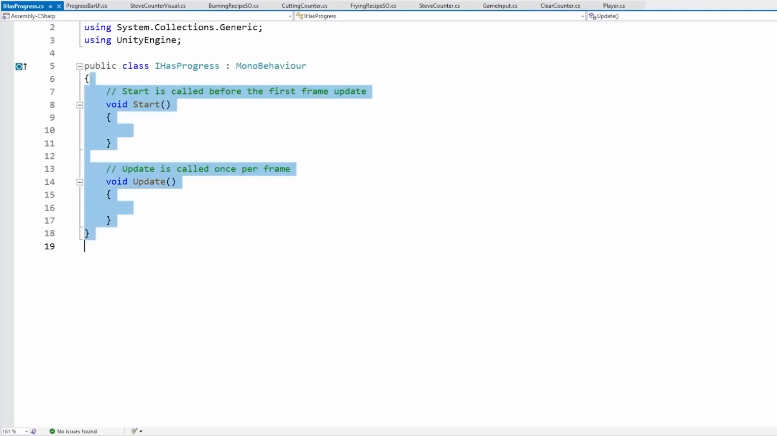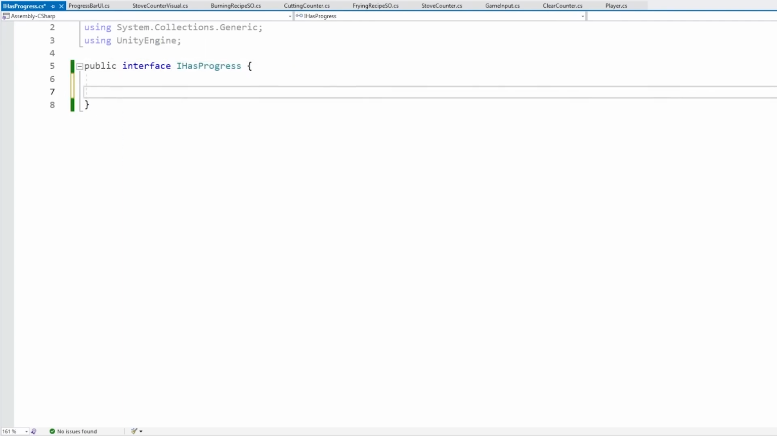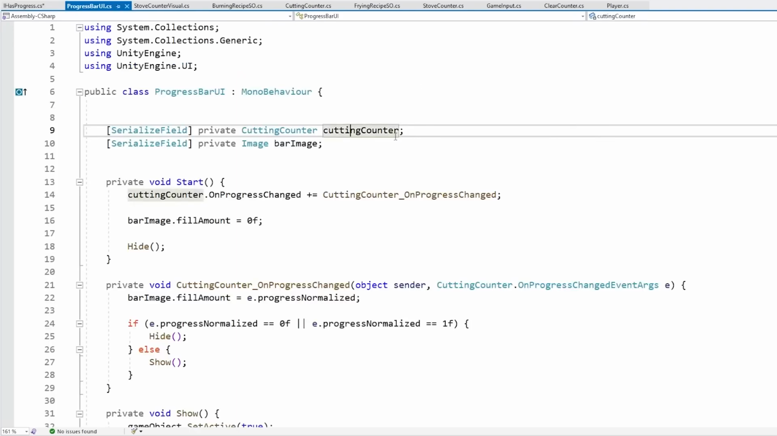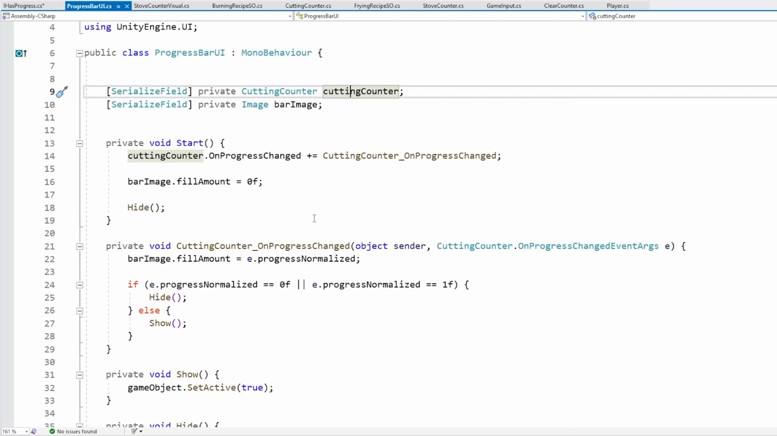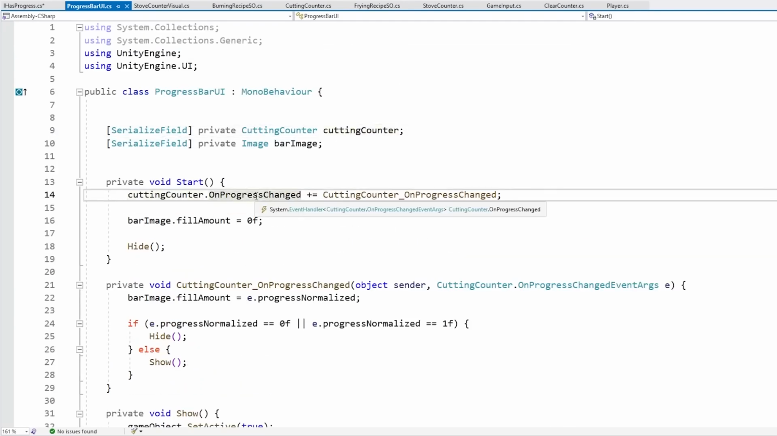So now over here for the interface, let's first make it so this one does not extend MonoBehaviour. Instead of a class, this one is an interface. Okay, great. So now for the functions that we're going to need, if we look in the progress bar and we look at the cutting counter references, we can see the only one is literally just this. So we just have to listen to the event, and then the rest of the progress bar works inside of it. So really the event in the interface is the only thing we need to define.